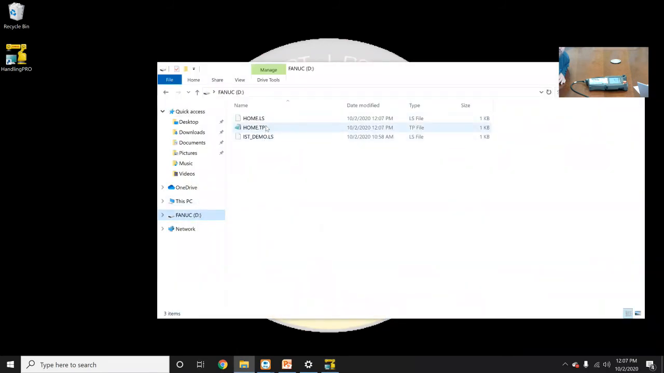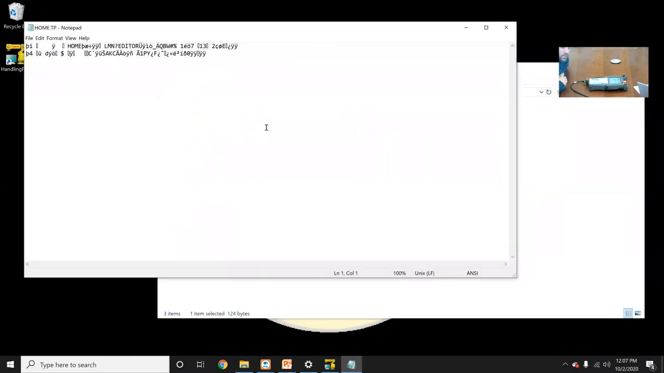All right. So we have our LS file here and our TP file. I'm going to open the TP file first to show this. It makes no sense, right? I mean, there's a bunch of garble we don't really understand. Can't really read it, but the good news is the robot knows how to read it. So that's the good news.